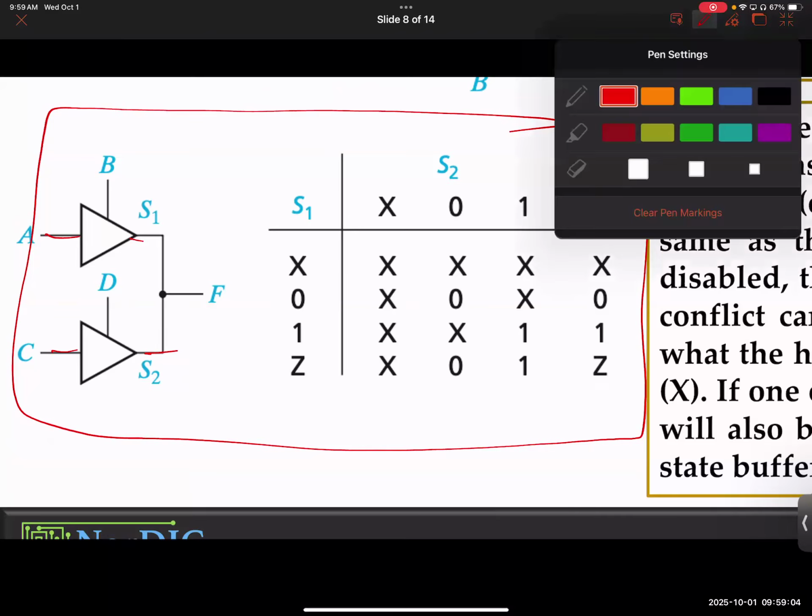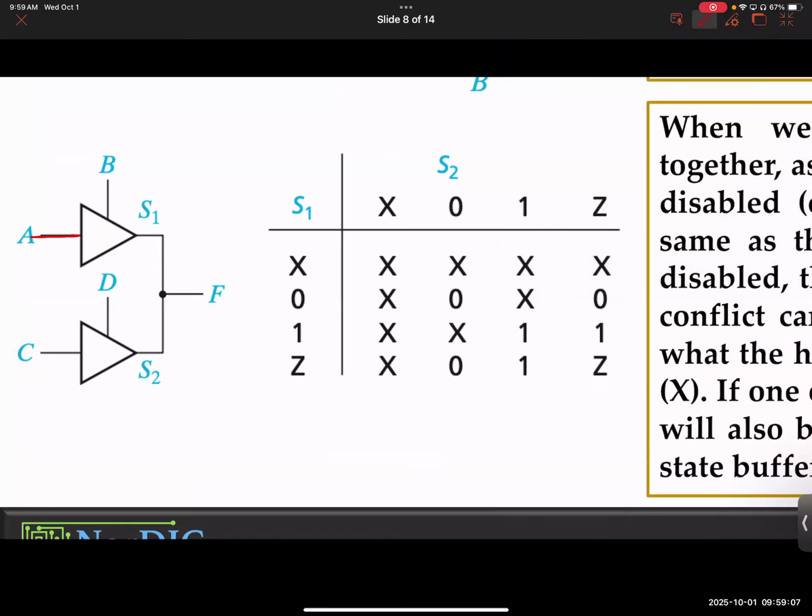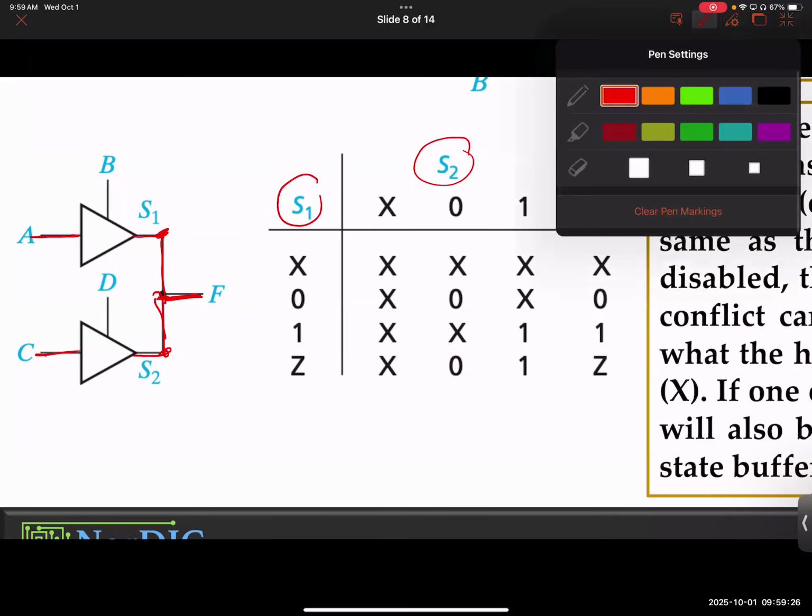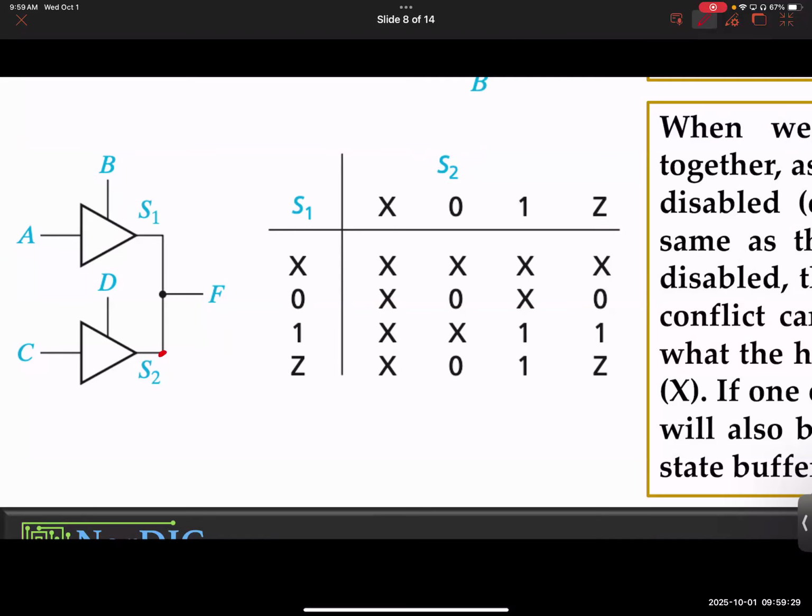Let's see. So when you mix 2 tri-state buffers and you're trying to drive the output with both of them, remember, high impedance node is always challenging, right? Notice this is S1 and S2, what does this mean? S1 is this output, S2 is this output. The possible output for S2 could be 0 or 1, or it could be a high impedance node. Do you guys all agree with it? Or here, this could also be 0 or 1, or it could be high impedance node. Don't worry about X for now. I'll explain that in a second, all right?